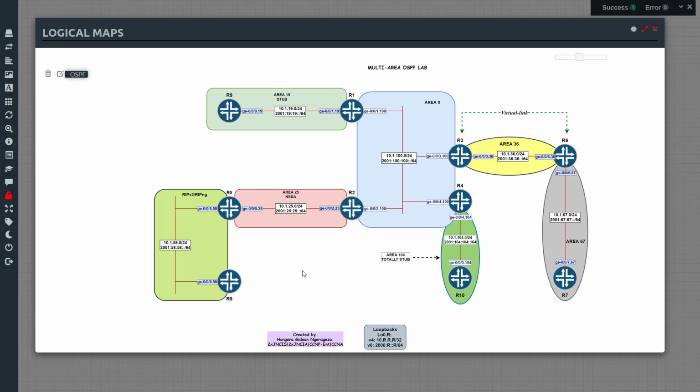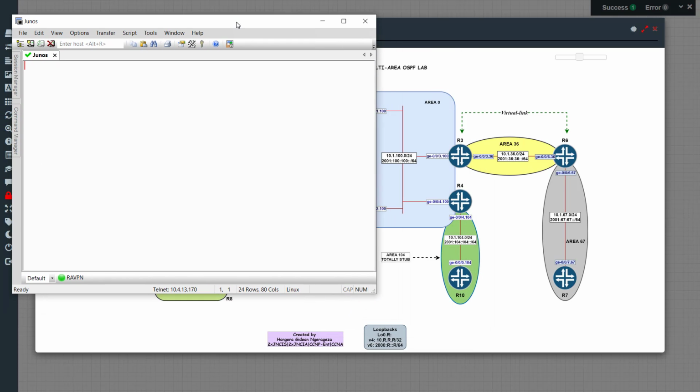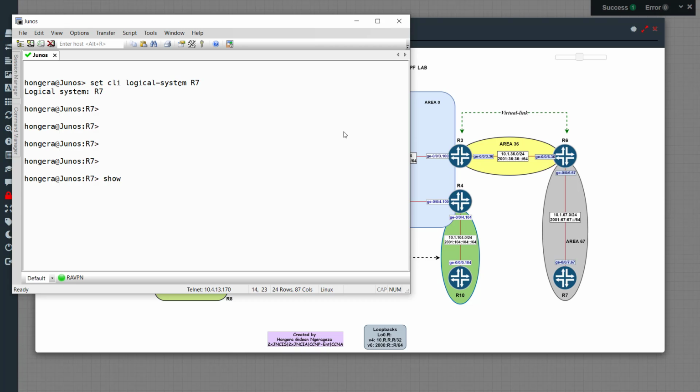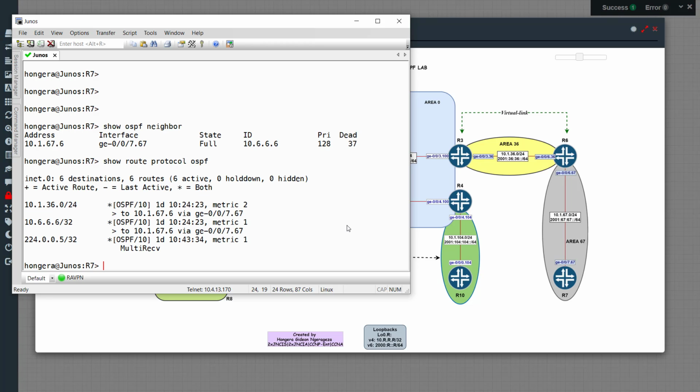As of now, the only routes that I'm missing, if you go over to R7, let's go over to R7 real quick. There we go. Set CLI, logical-system R7. Show OSPF neighbor. I do have an adjacency with R6, but if you look at the routing table, show route protocols, look at the OSPF routes that are present in R7.